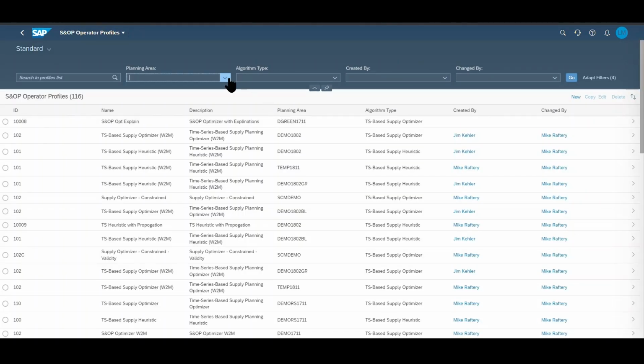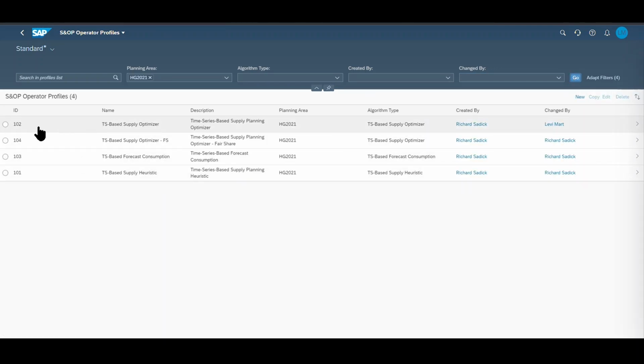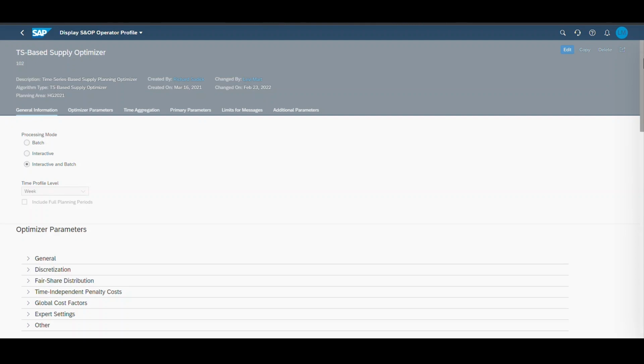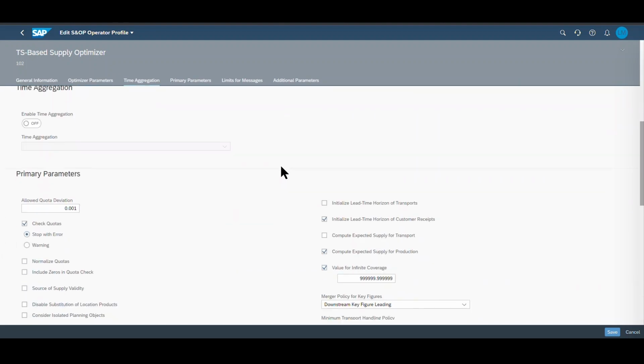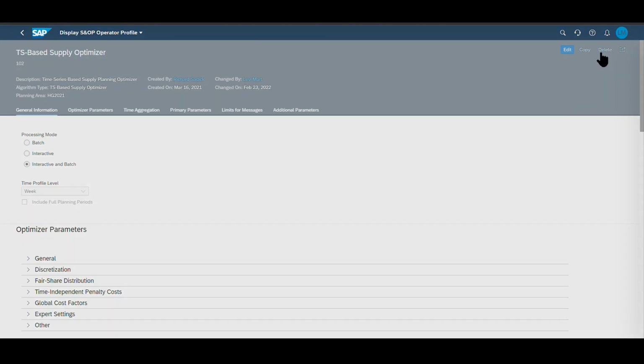From here we can select a planning area. And then we can select the operator profile that we want to change. Go ahead and hit edit. And then if we scroll down all the way to the bottom, we see this additional parameters. Here's where we add the parameter as denoted in the SAP help article and set the value to yes. We also have the ability to remove this at any time. Once it has been saved, that parameter is now available in the optimizer.